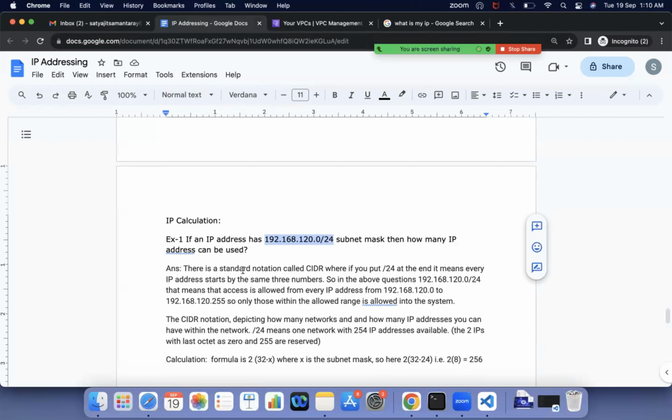This is a standard notation called CIDR, which stands for Classless Inter-Domain Routing. When you put /24 at the end, it means every IP address starts with the same 3 numbers. This is a class C IP range, so with /24 the first 3 numbers are the network ID and the last one is the host ID. The first 3 remain the same and changes can happen only in the last part, which goes from 0 to a maximum of 255.